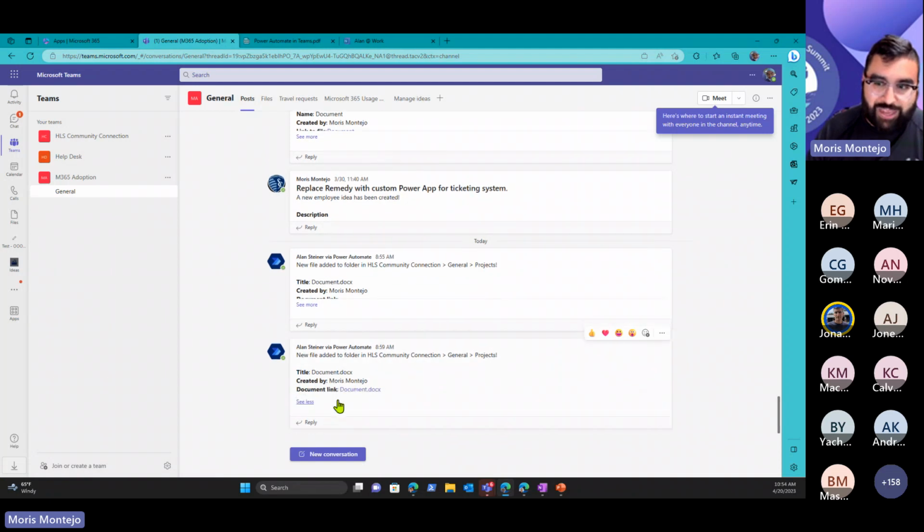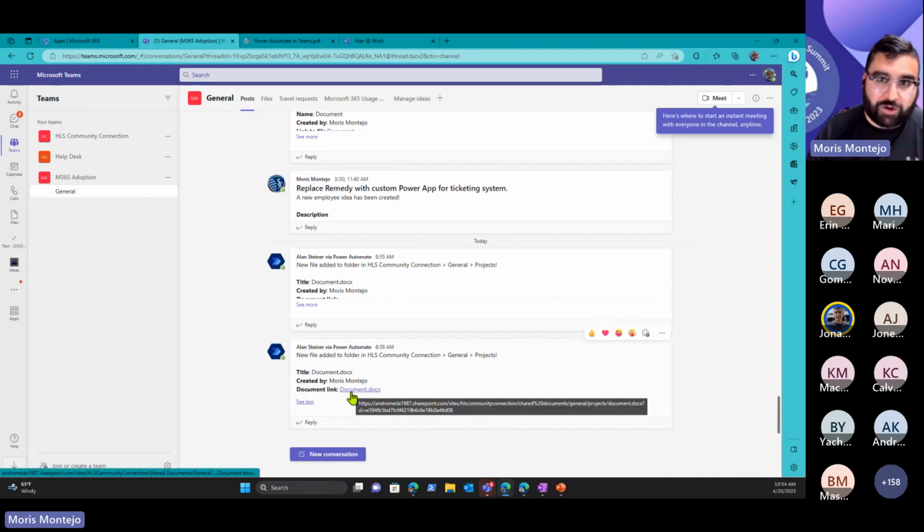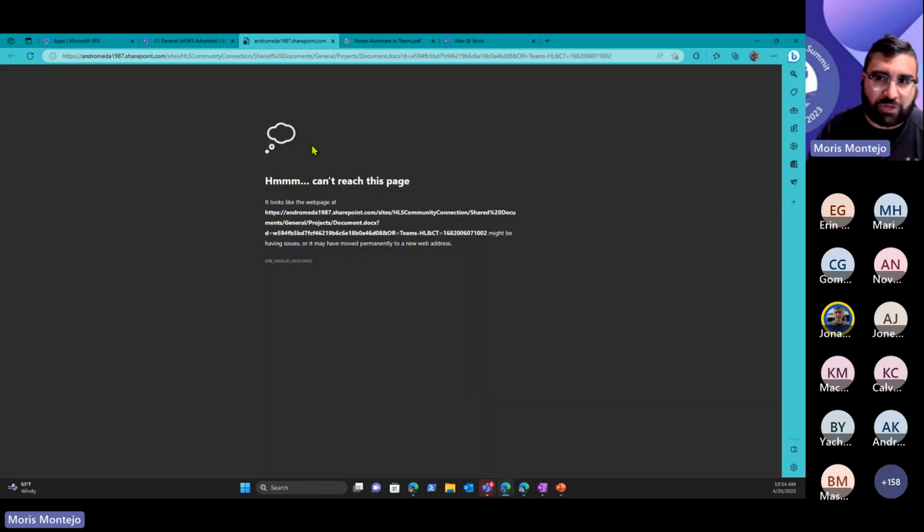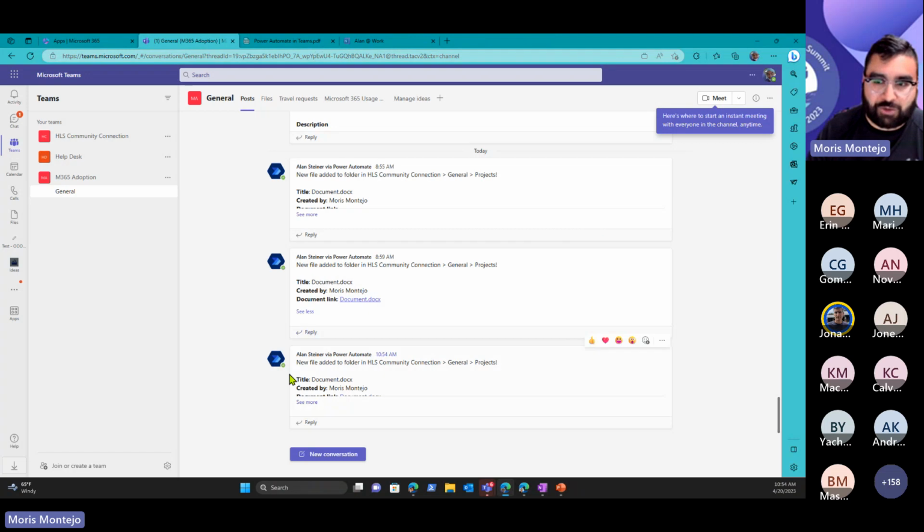But you can also do things like adding a link to the document so that whoever gets a notification can click on it, and then that opens directly to the document. That one's been deleted because, like I mentioned, it was going to a different SharePoint site. But I just wanted to show you what the notification looks like.